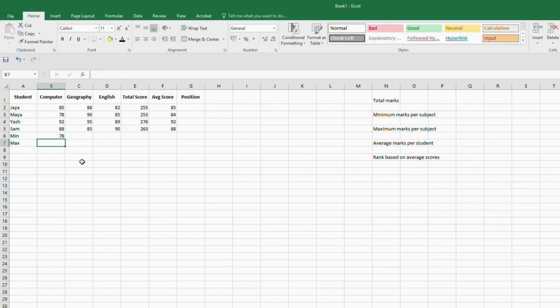Similarly, for the maximum score by the student in computer, we will use the MAX function: equal to MAX, open bracket, select all the student scores, close the bracket, press enter. Since 92 is the highest score in computer and that is by Yash, it has returned the value 92. We will again drag this across all the 3 subjects and get the maximum score in each subject.